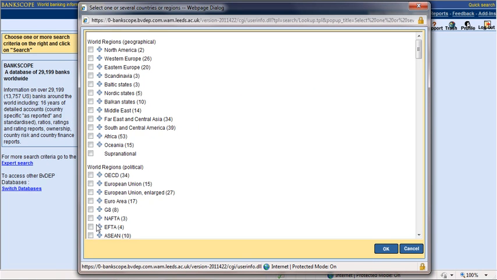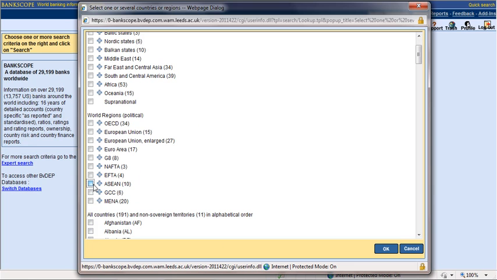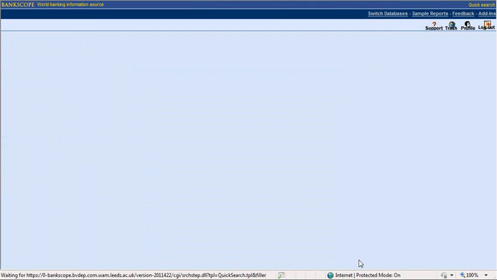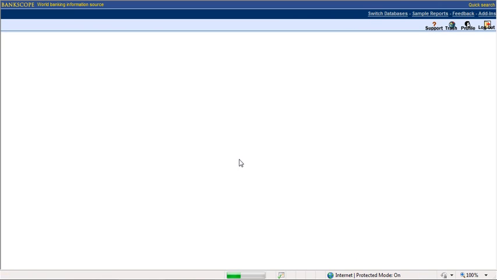I select Asian 10, or you can just select a subset of countries. If you want to, you can extend them. But here I just select all of them, and that's how you do it. And you click Search, then it will generate the whole list.